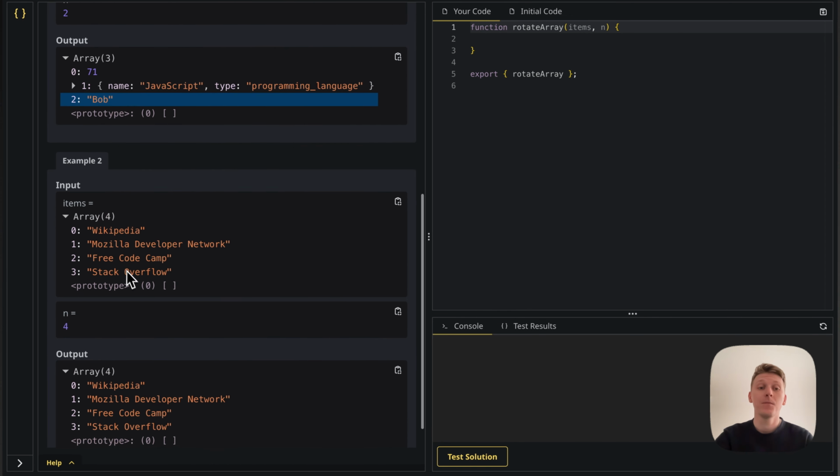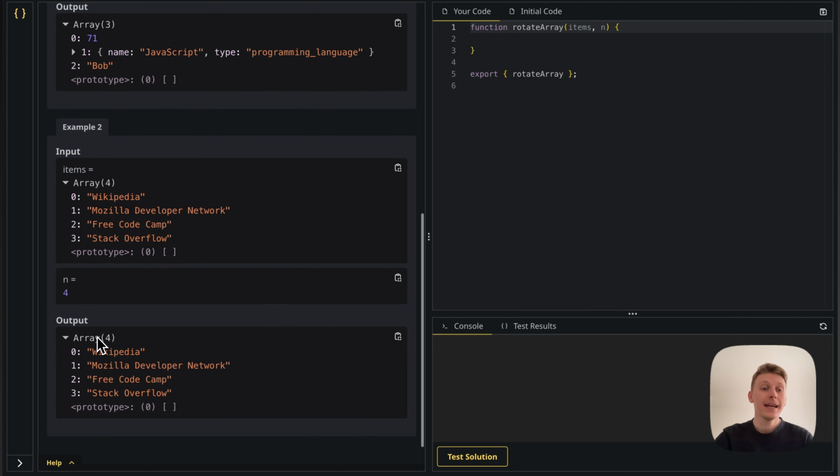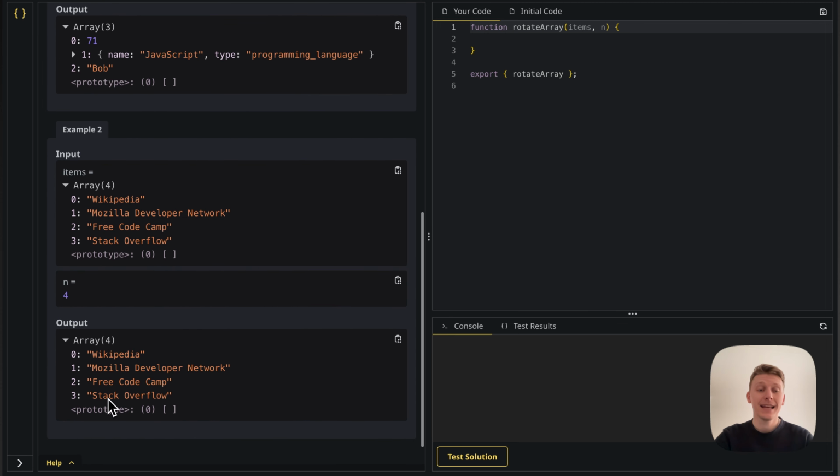Now, below we have a more interesting example, I'd say. If our items array is an array of strings, Wikipedia, Mozilla Developer Network, Free Code Camp, and Stack Overflow, and n, the number of rotations, is 4, the resulting array is in the exact same order as the initial one. So as you can see, we have Wikipedia, Mozilla Developer Network, Free Code Camp, and Stack Overflow.